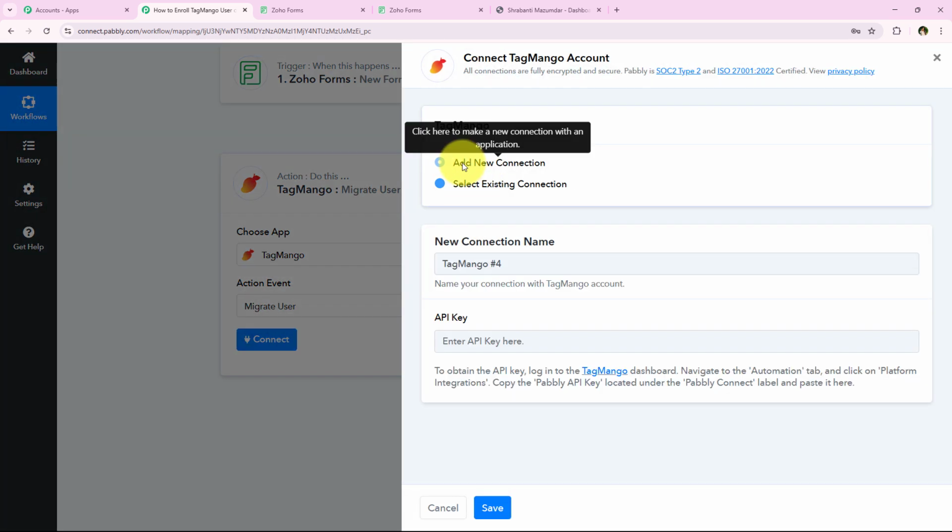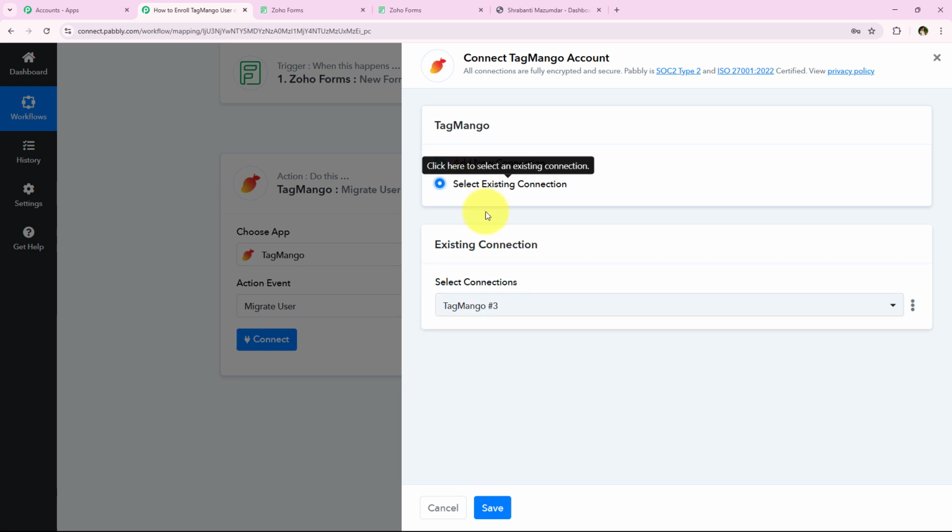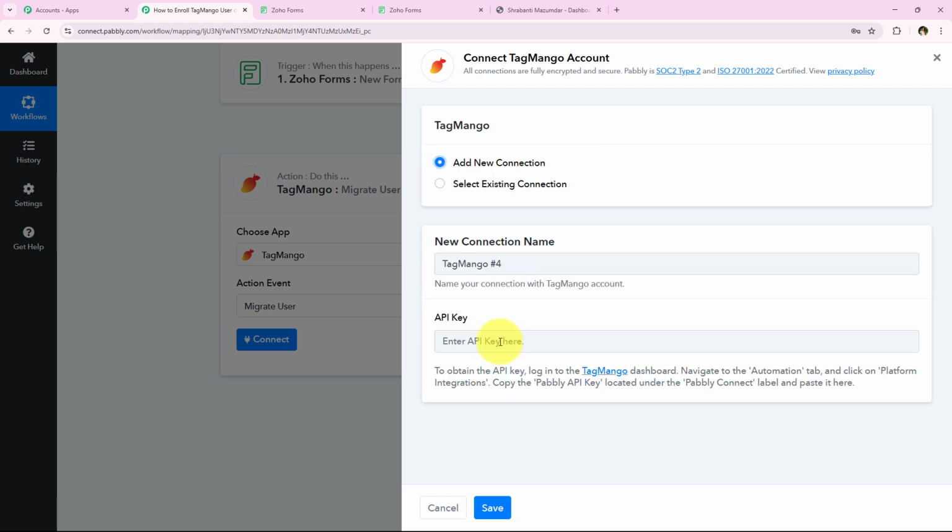And now it is asking me to add a new connection or select an existing connection. So if you have already connected your TagMango account with your Pabbly Connect's workflow, you can click on this select existing connection and then save. But if you haven't, you have to follow me, click on add a new connection, and now it is asking me for the API key.